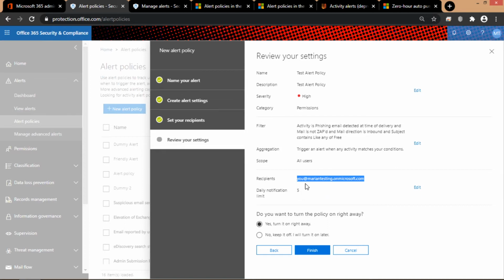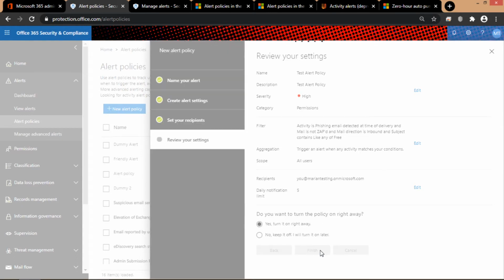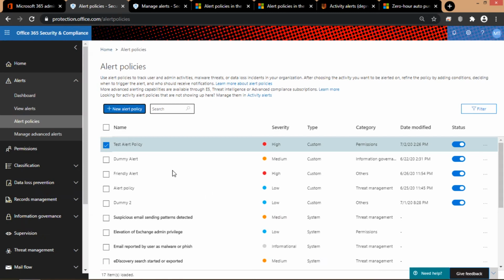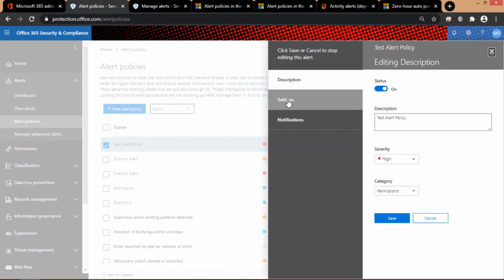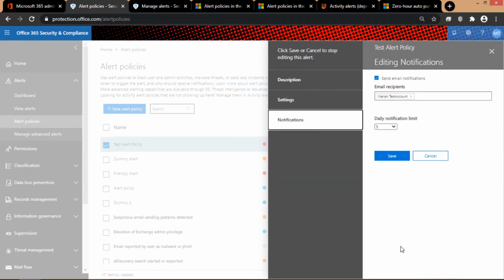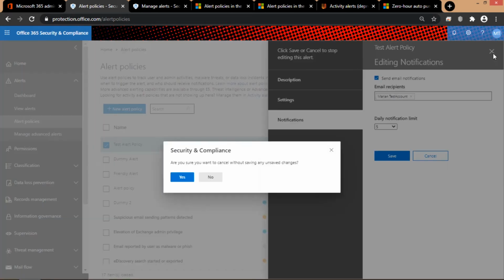Recipients, you're gonna be the recipient and you're gonna get the alert. And above 5 alerts, it's going to reject, and that's why we say do not set limits, right? And do you want to turn on the policy right away? Yes, and I click on finish, and there you go. This is a simple procedure on creating an alert. Okay, and yep, you can still edit it by clicking on this. All right, and you can go to settings, can do all over again, you can close it, say yes.